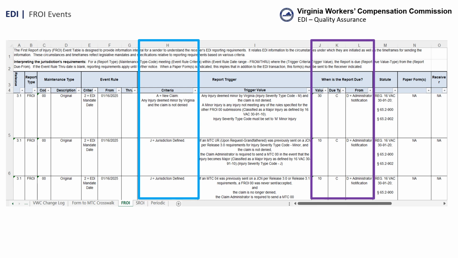For example, the FROI 00. There are multiple criteria to look at, but let's talk about the first one.